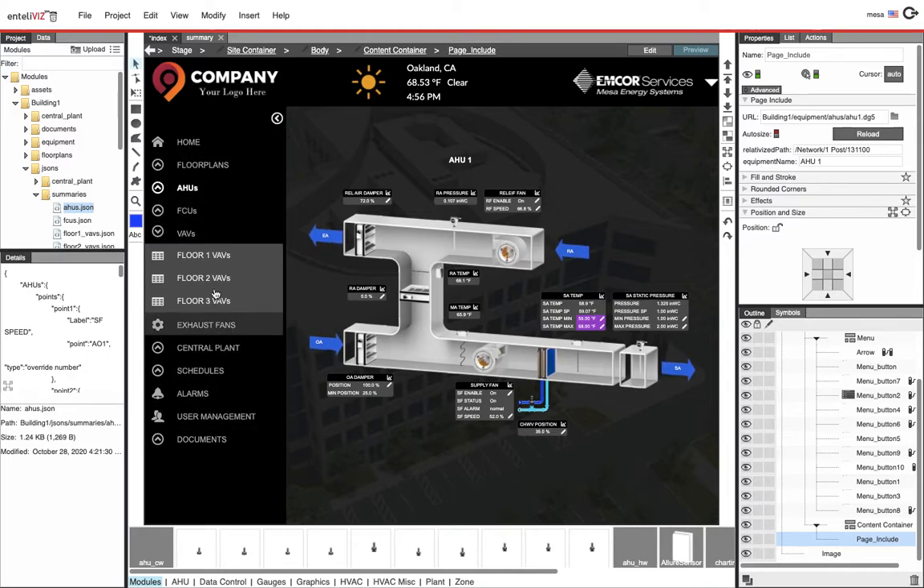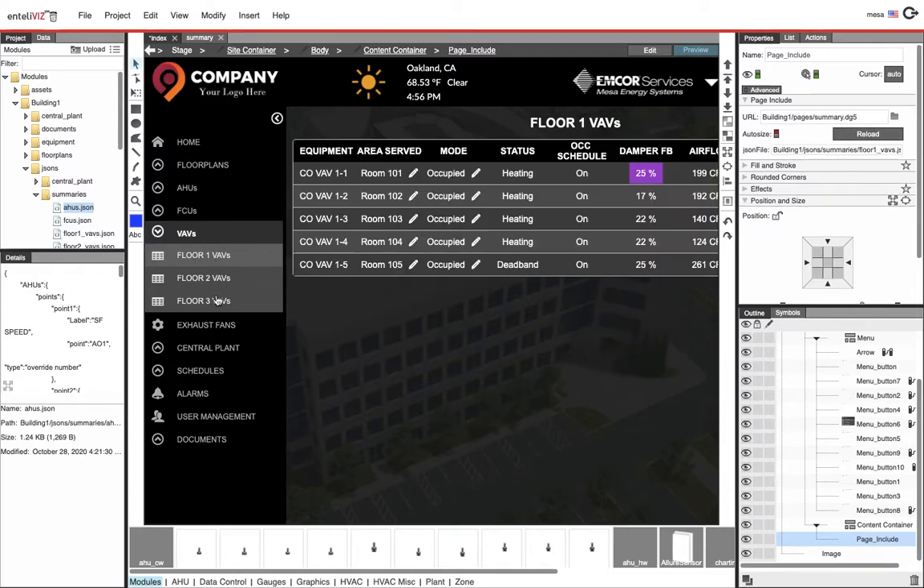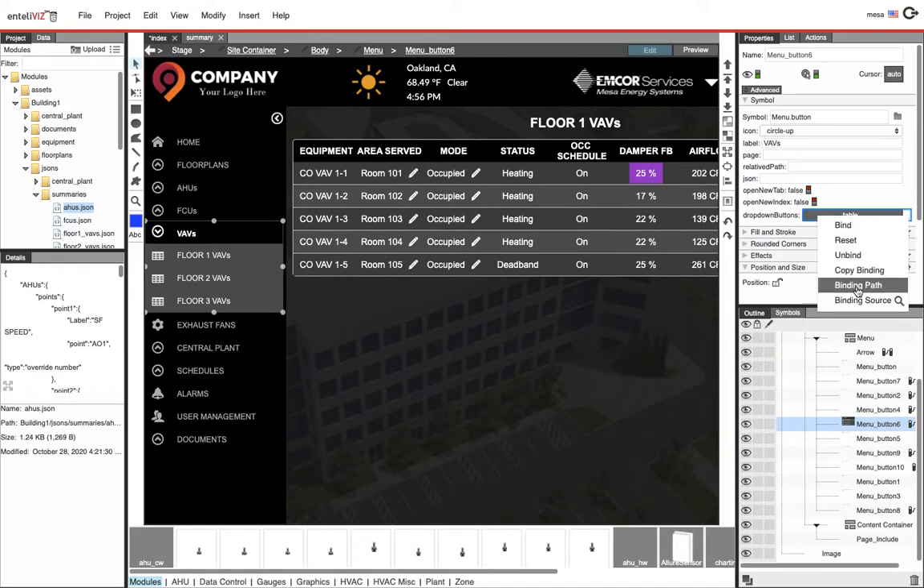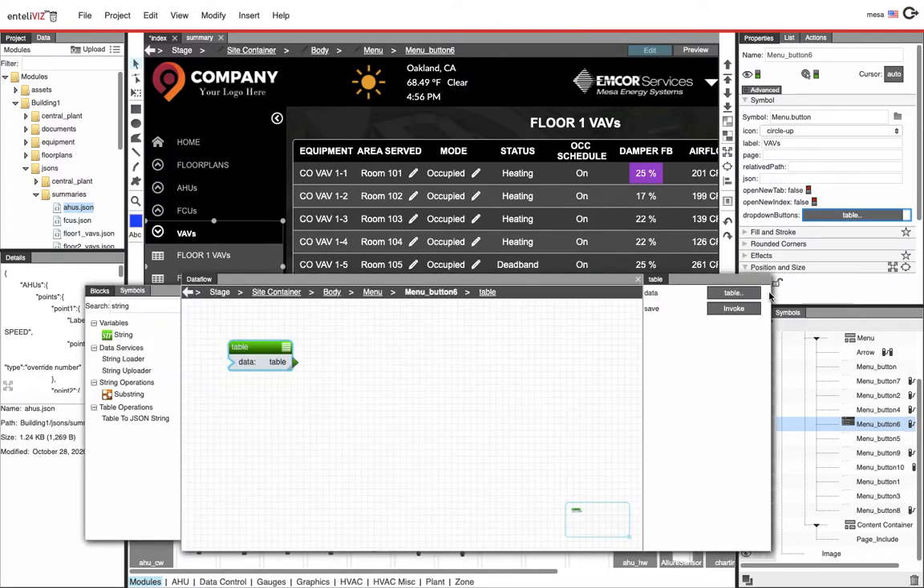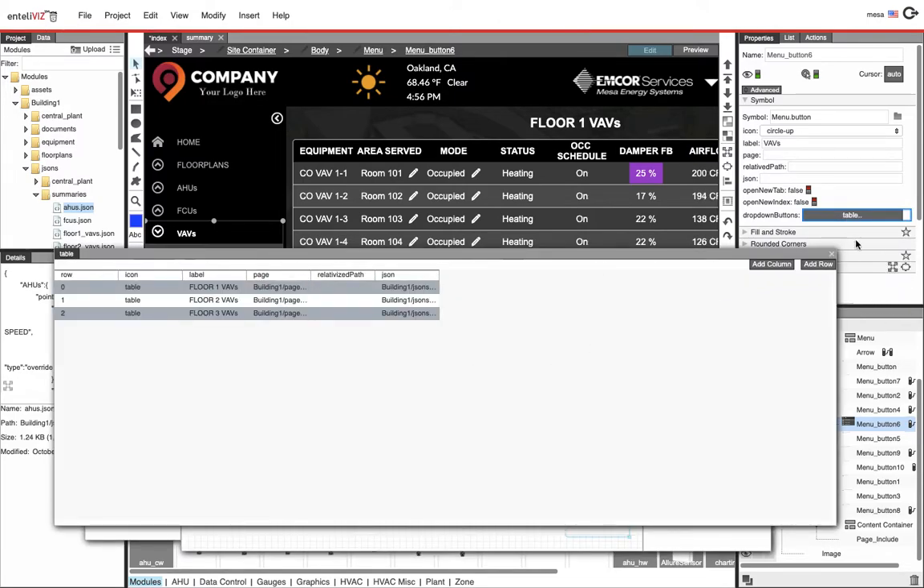So what we do is we organize the VAVs by floor, and each one of these is going to be a summary table. If you click on the drop-down buttons table, you'll see that each of these buttons navigates to the summary page, but it's being fed a different JSON file.